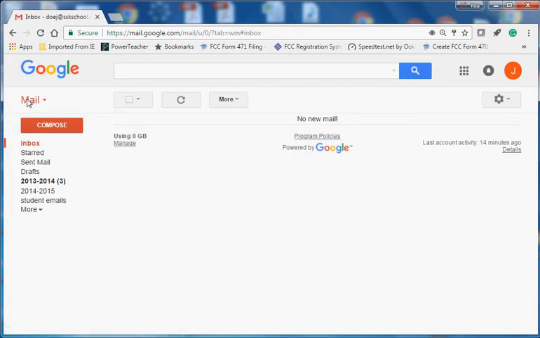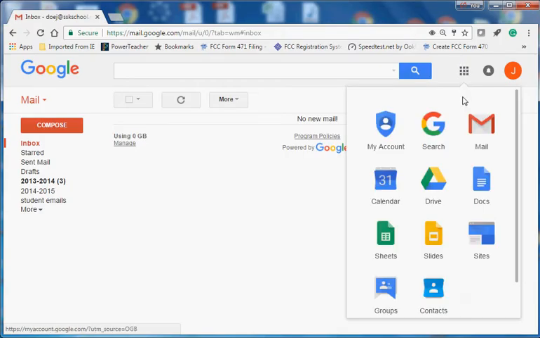So now I'm in John Doe's mail or Gmail account, and I need to get to the virtual classroom or the Google Classroom. So I come over here, and here's that square thing again. This is the Google Apps icon. I'm going to click on it, and this will appear. These are all the different types of applications you could use in your Google account.